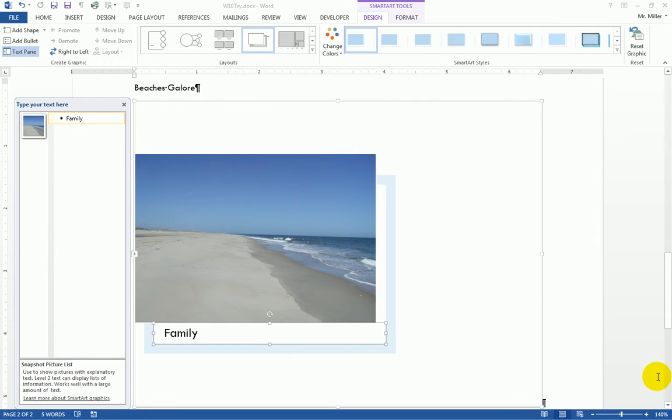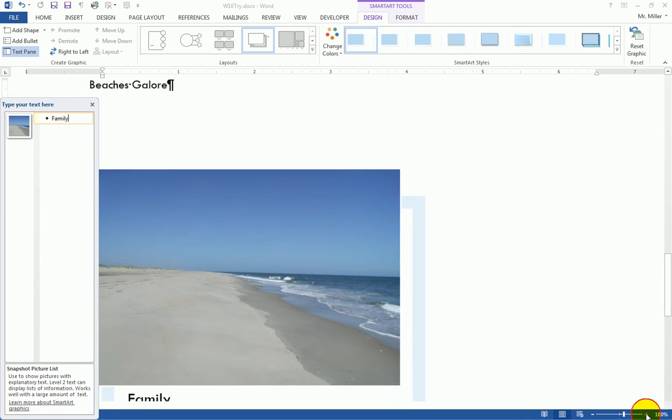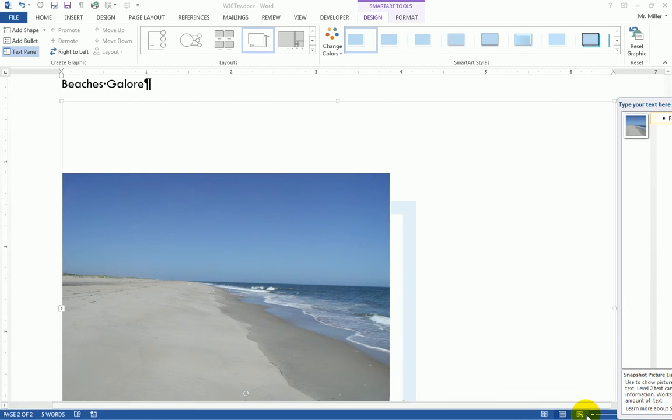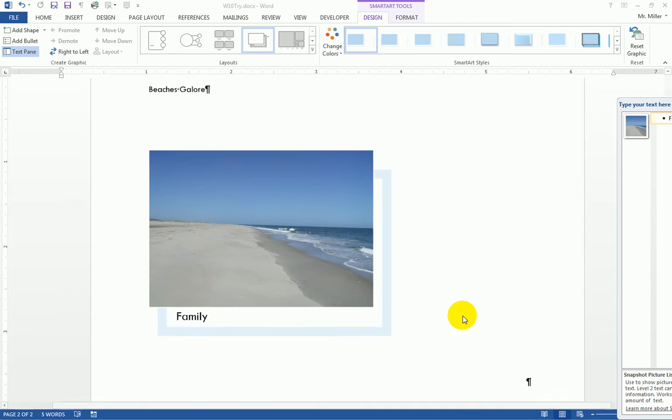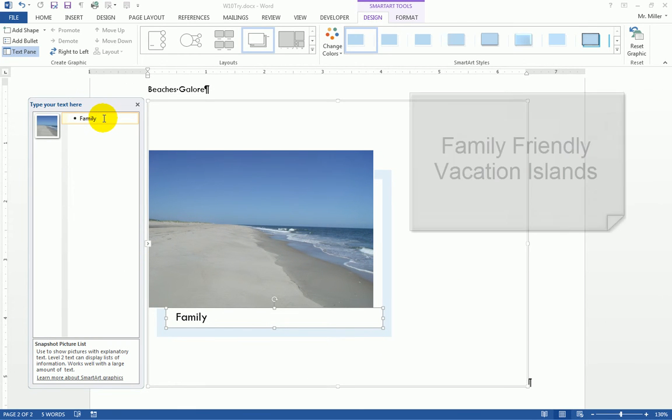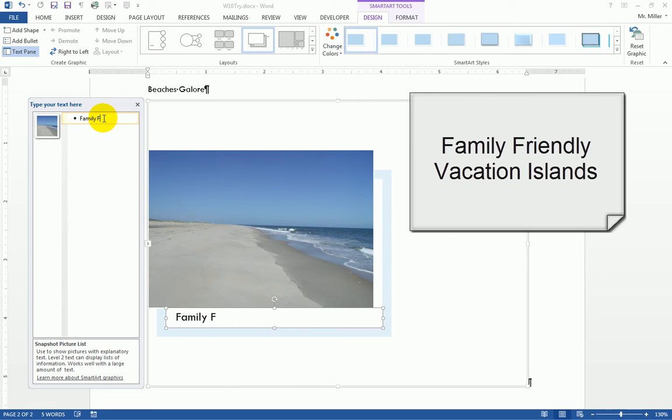Family-friendly vacation islands. Now what I want to do is list to the right of the picture 4 different islands in the United States that are family-friendly that people could go to.